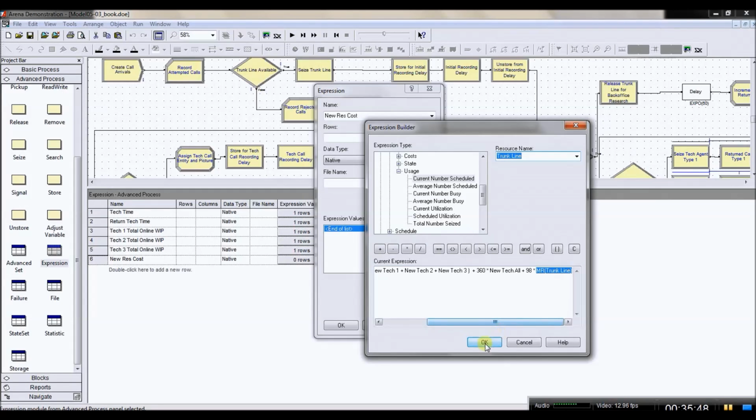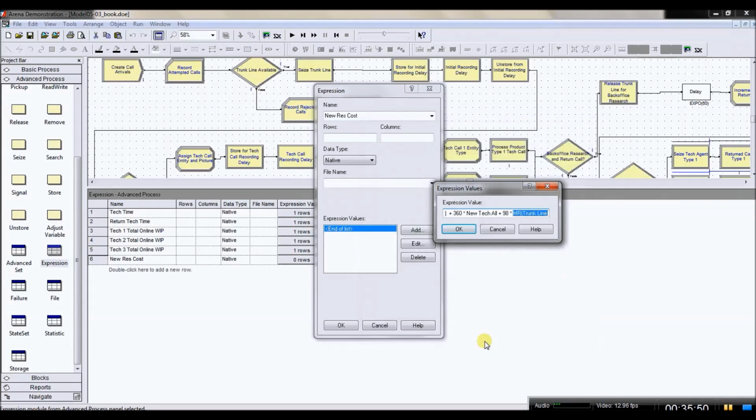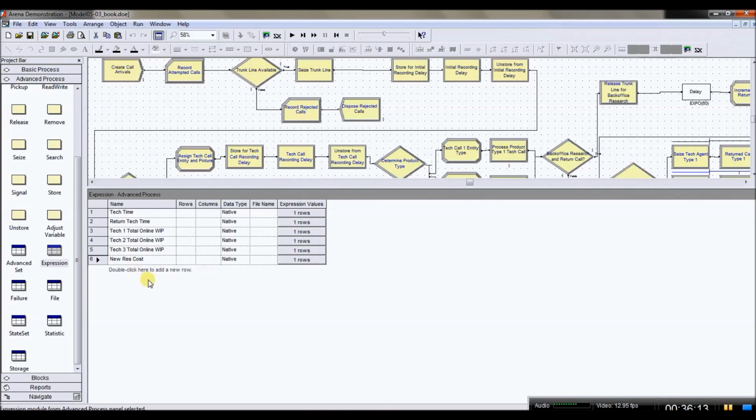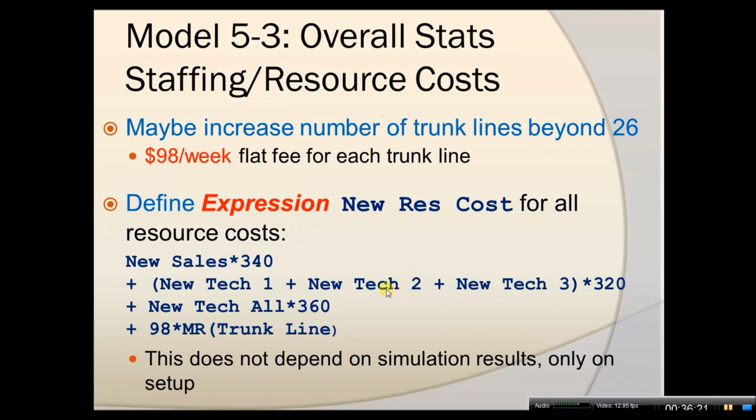So now we're done. This is our final expression. So I'm just gonna select OK, and then OK here. And so I added this expression value for the new res cost. And this is gonna be computing my resource cost, new resources cost. So now that I got that, let's review what we need to do. So this is exactly what we've done, right? And again, this does not depend on simulation results, only on our setup.